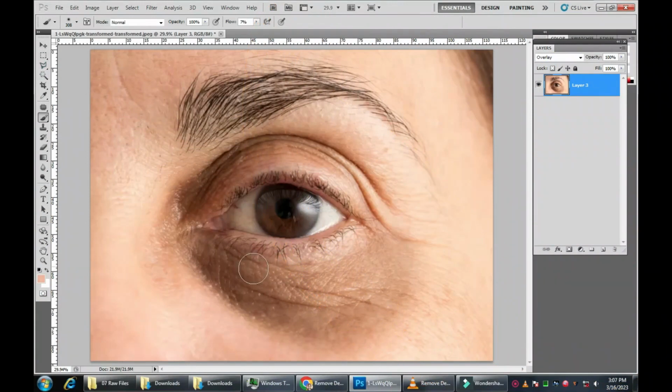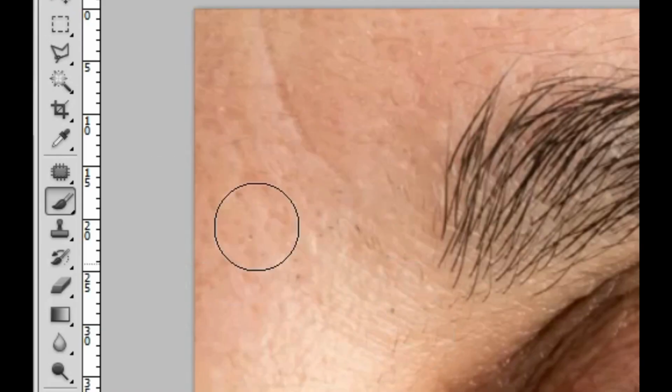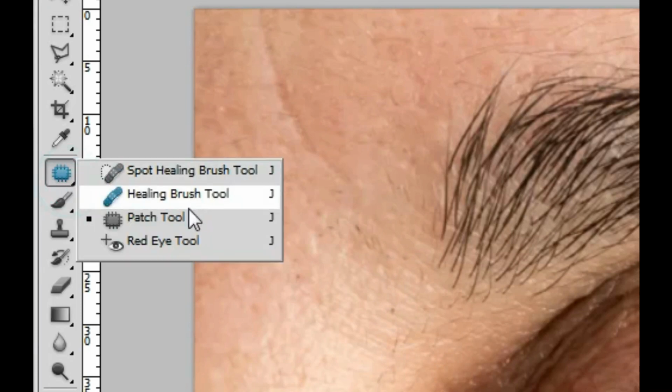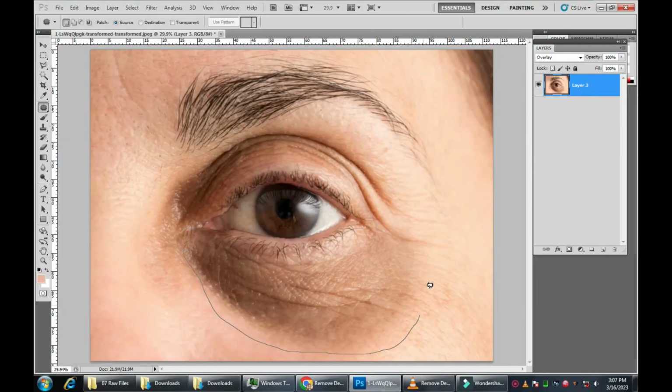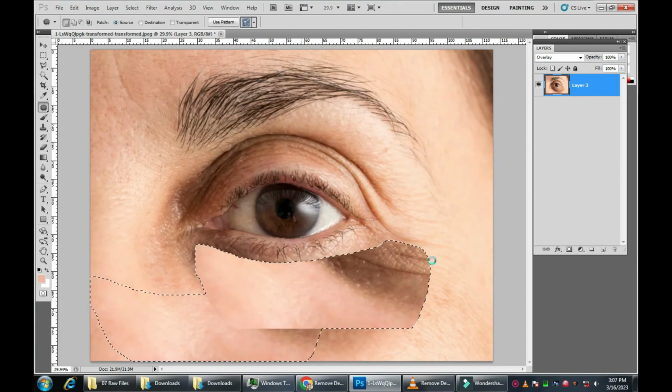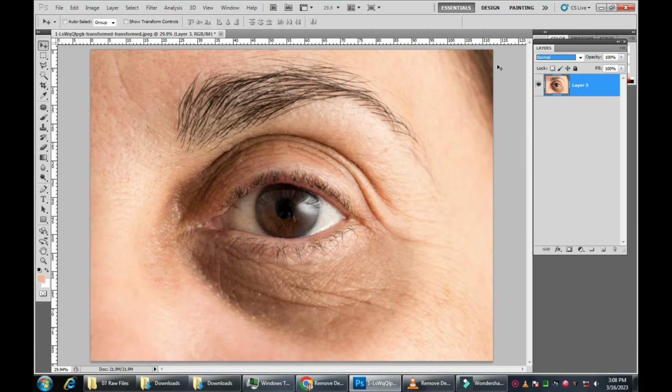We have an image with a dark circle under the eye. If you want to remove these dark circles with the patch tool, the image will mash up, it loses its textures and also the intensity of the image.